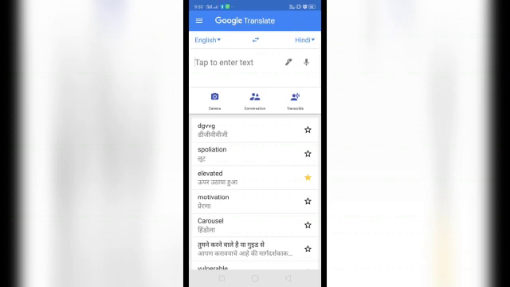First, let's see online interface of Google Translate. How you can use Google Translate online. After opening the app, this is the interface of online Google Translate app.